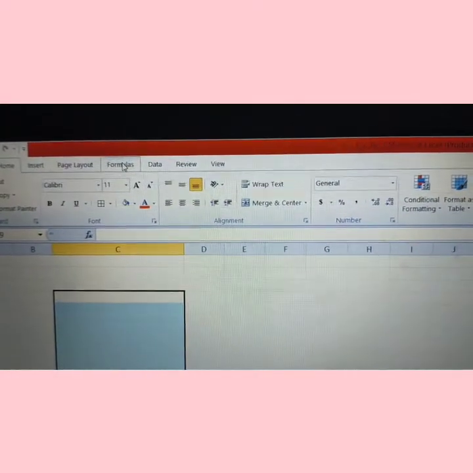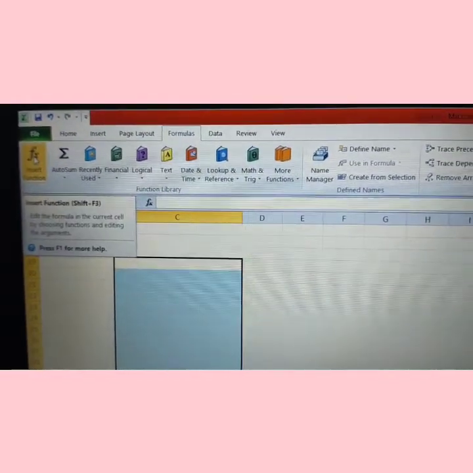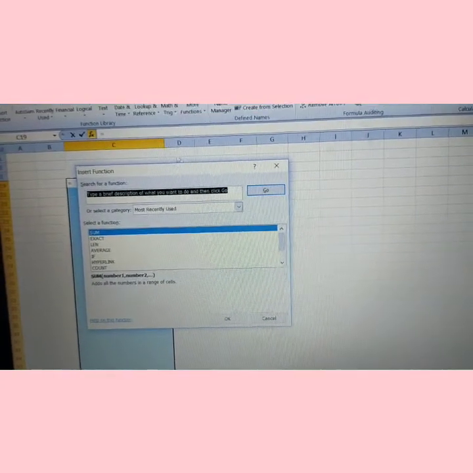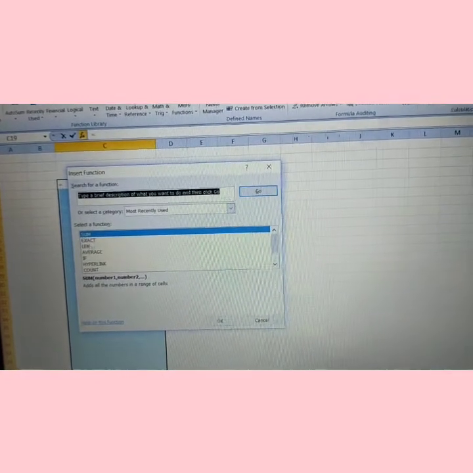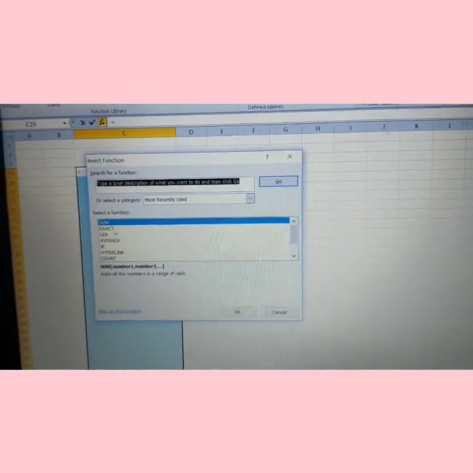So step 1 is select the range of cells, then click on formulas. Step 3 is click on insert function. The drop down list will appear. Here you can see different options like exact, len, average, hyperlink. Many options are given, so you have to choose any one.